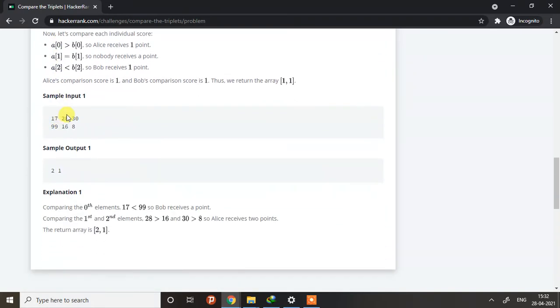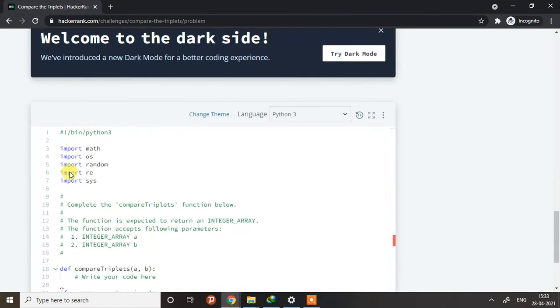If you can see here, this is another example of the same thing. 17 is less than 99, so Bob will get 1 point. 28 is greater than 16, so Alice will get 1 point. And then 30 is greater than 8, so Alice will get 1 point. So Alice has a total of 2 points and Bob has a total of 1 point, so that's why 2 and 1 is written here. So let's now start the code.